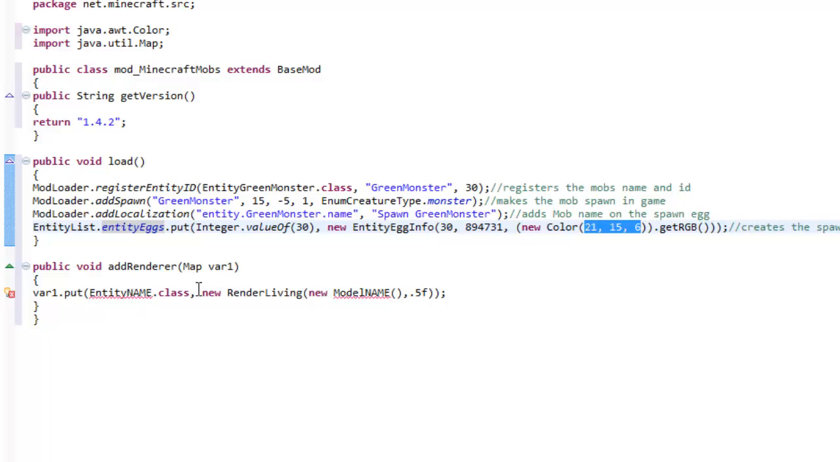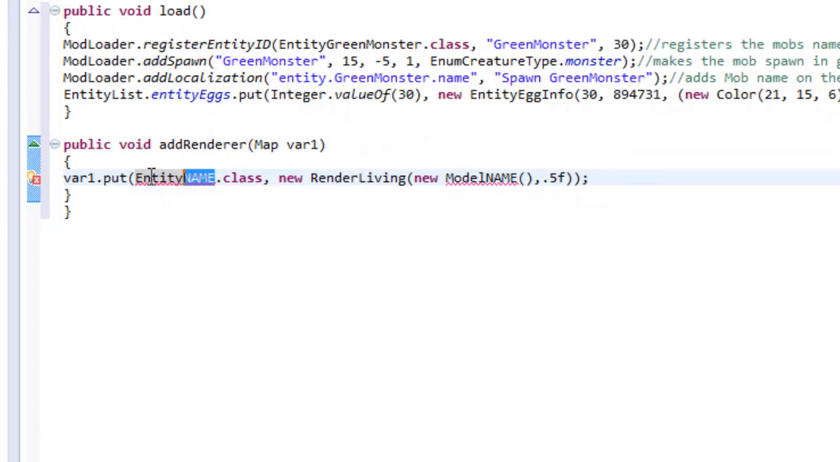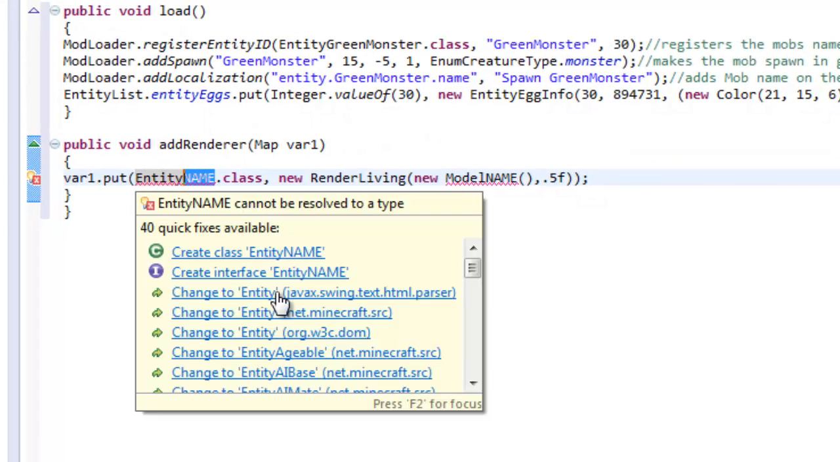That's pretty cool. Over here there is an error because first of all, entity name, we already made a new entity class, and that is entity green monster. So hover over this error right here, and yeah, there's no renaming here.